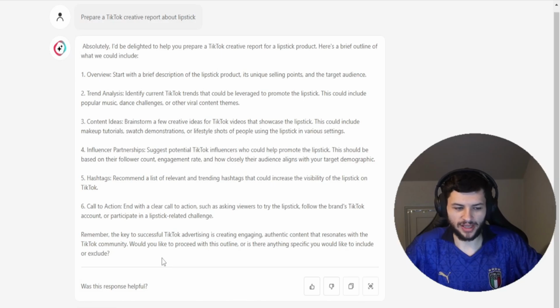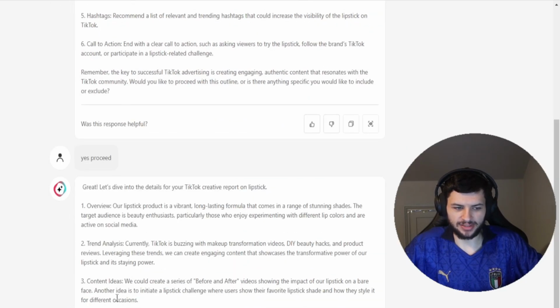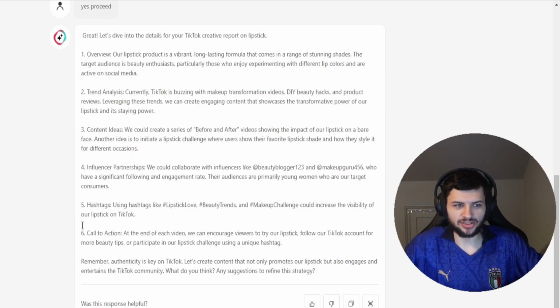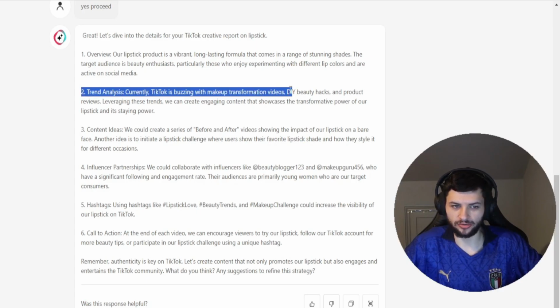And basically what it will then do is it'll think, and then it'll give us the actual insight itself. So now it's going to give us the actual creative report. So first it tells you what it's going to cover, and then it gives you the report. And you can see currently it says TikTok is buzzing with makeup transformation videos. So it's actually modeling this on current insights.